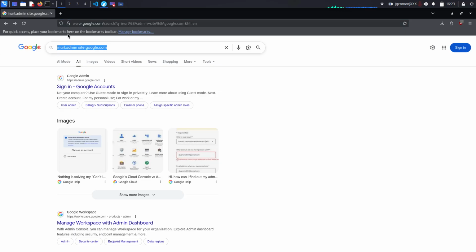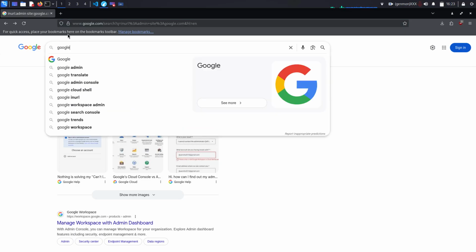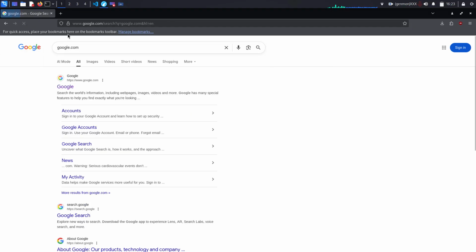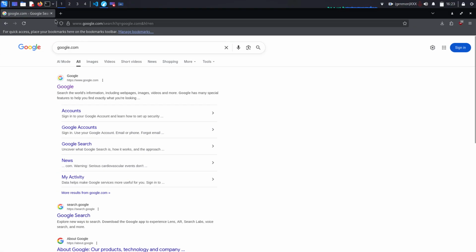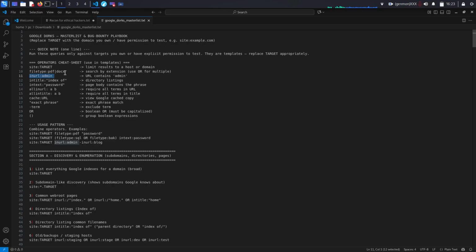I might not have seen it if I had just done this, google.com, right? I'm not getting any kind of admin login page at all, as you can see, right? So this is why Google dorking is super important.